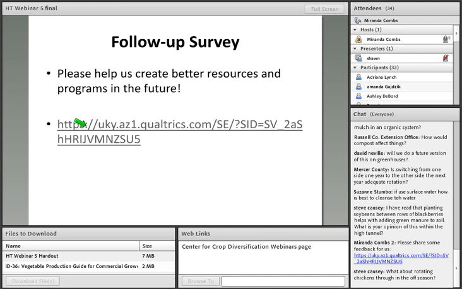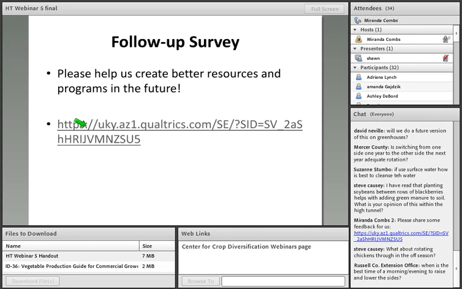Okay, great. Someone has read that planting soybeans between rows of blackberries helps with adding green manure to the soil. What is your opinion of that within the high tunnel? I don't have a lot of experience with it, but I would think that there could be some benefits from it. I would think so. You're going to get some nodulation forming on the soybeans. You're going to get some nitrification going on in the soil. Need some organic matter. I think, Sean, go ahead.